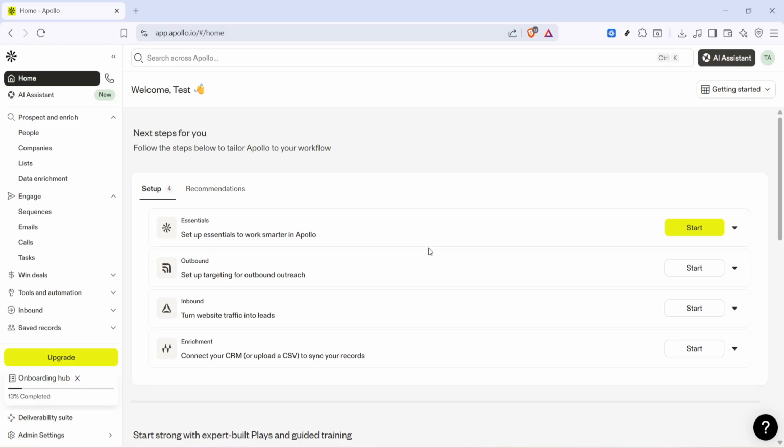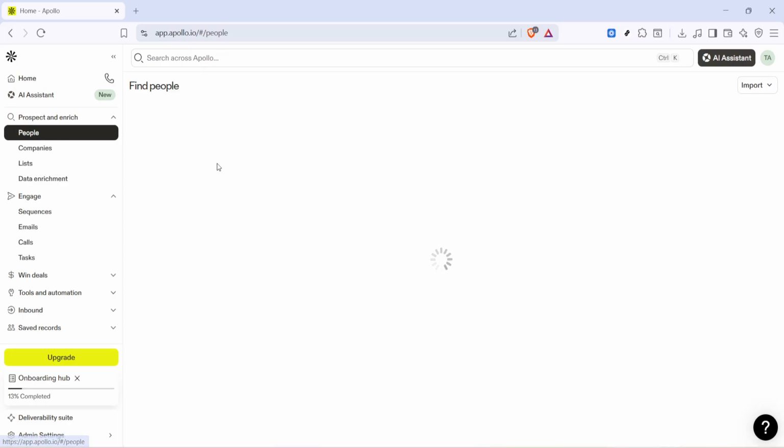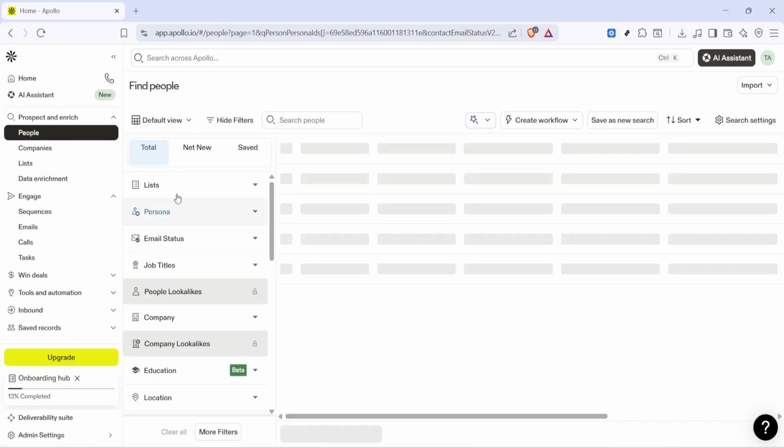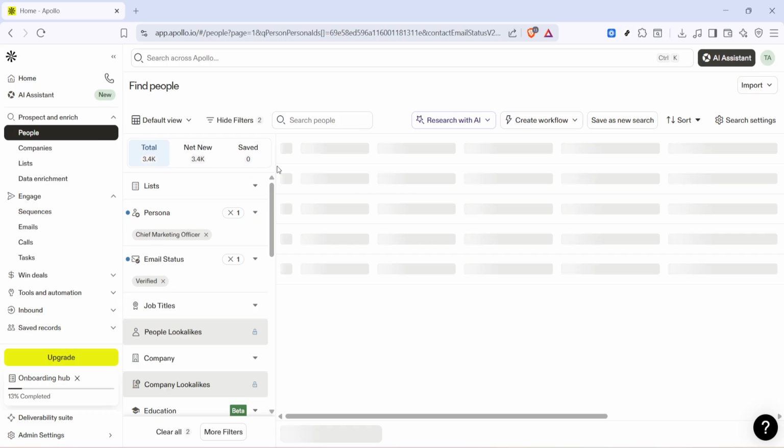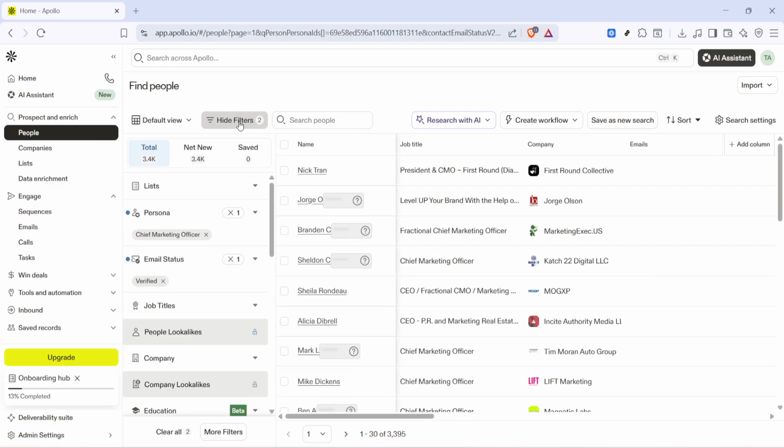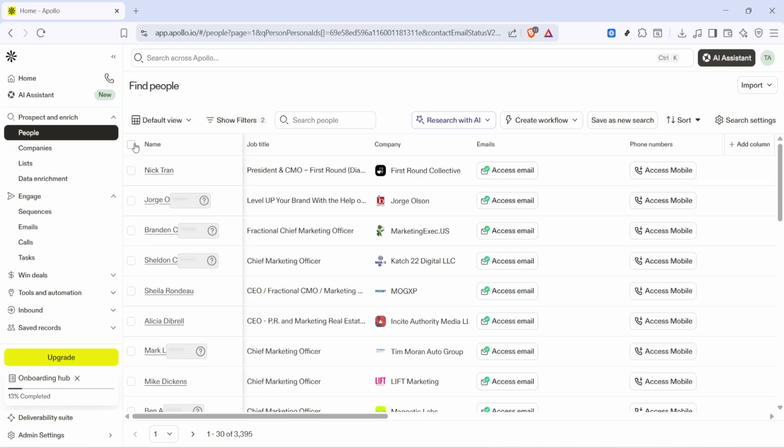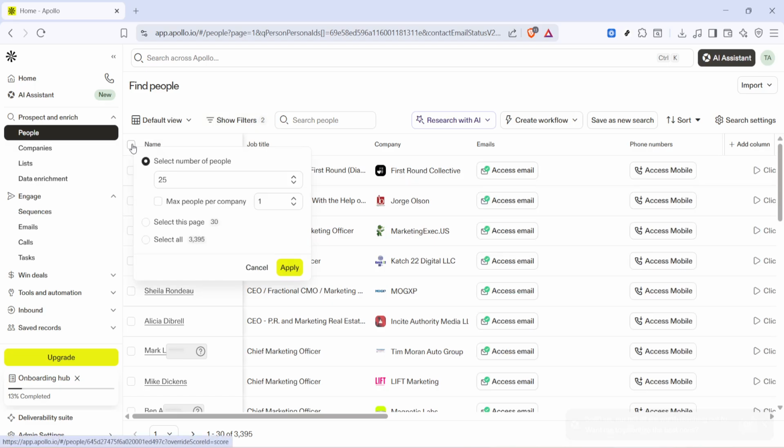Once your results look good, use the checkbox at the very top of the list to select everything that's currently visible on the page. Selecting from the header is a quick way to grab all rows without clicking each one individually. After you check that box, Apollo will show a prompt offering to extend the selection to all matching results, not just the first page.